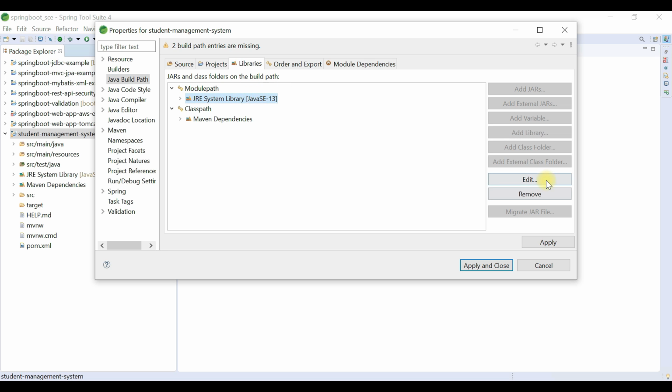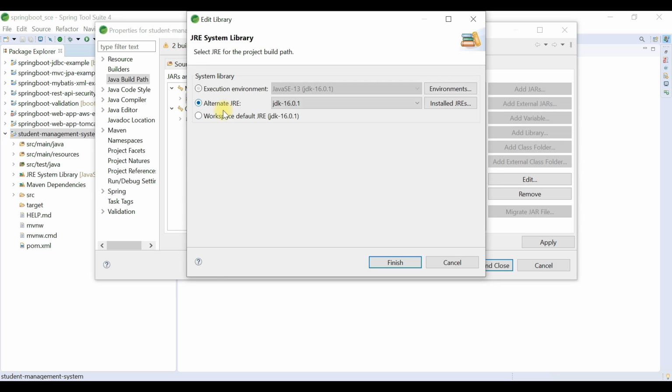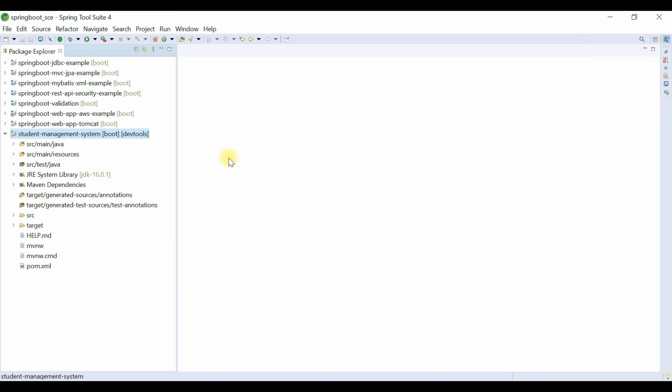Click on JRE System Library, Edit, and Alternate JRE. I choose JDK 16, Apply and Close.